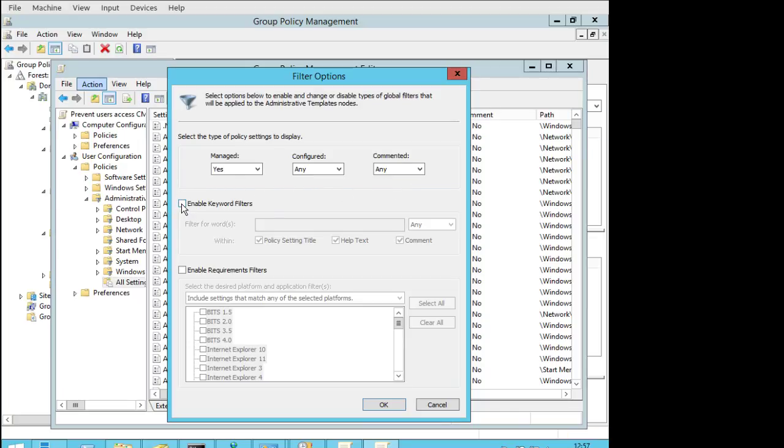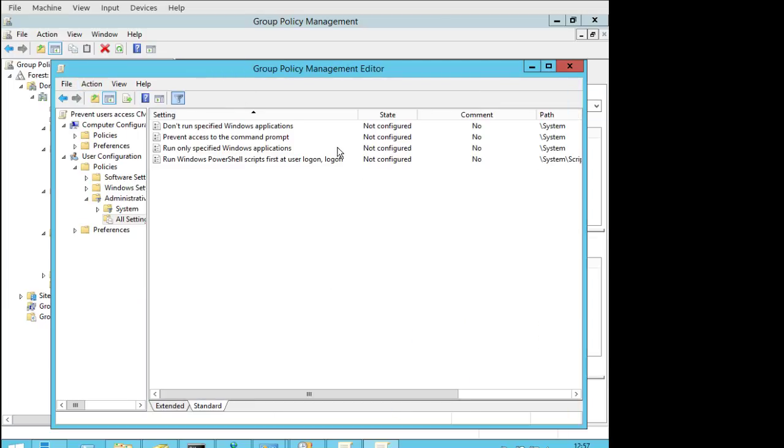Let's enable keyword filters, and right now what we know is we want to access the command line, something referred to the CMD, command line. So let's say OK. You're going to filter, and right now in all the settings, all the group policy objects, you'll find 4 of them. So right now it's easier for us to choose which group policy you want to configure.